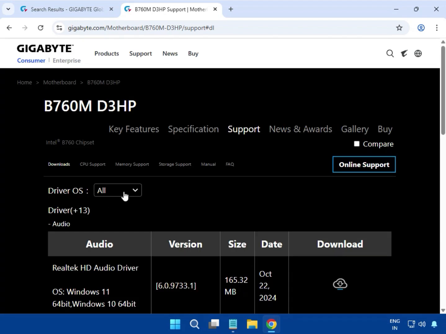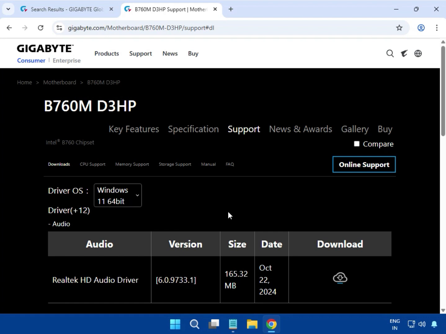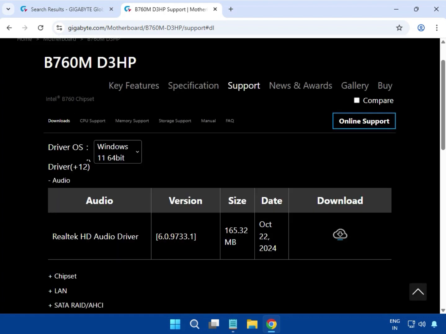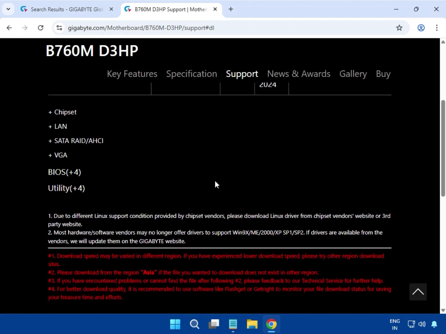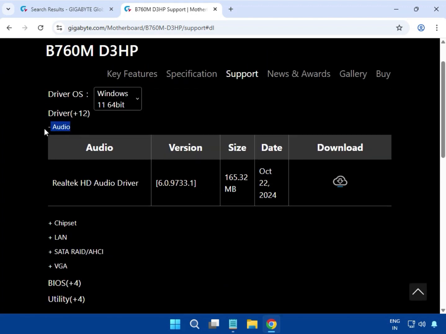Then select your operating system, which is Windows 10 and 11 as you require. There are two options, but the installation process is the same, so select whichever you are using. So this is the audio driver. You can see the size, and just click to download.